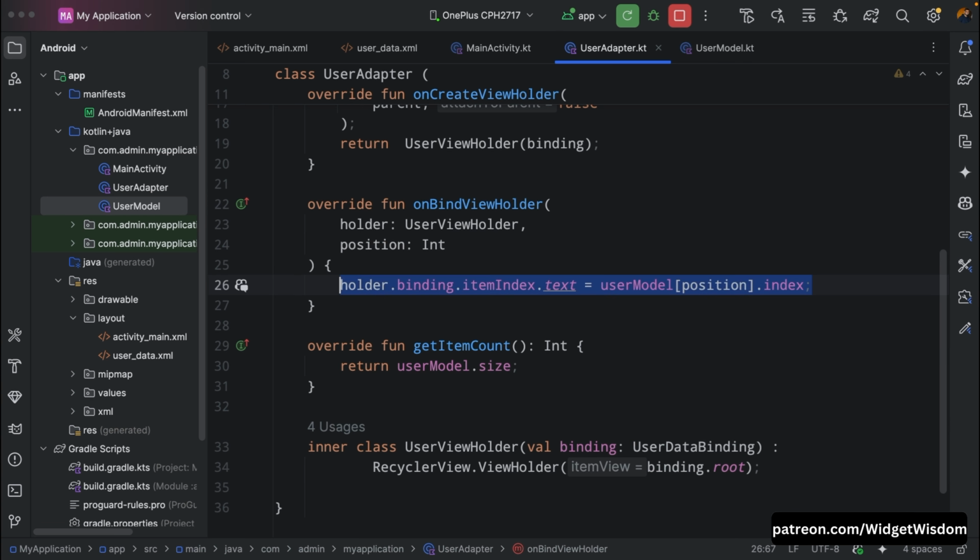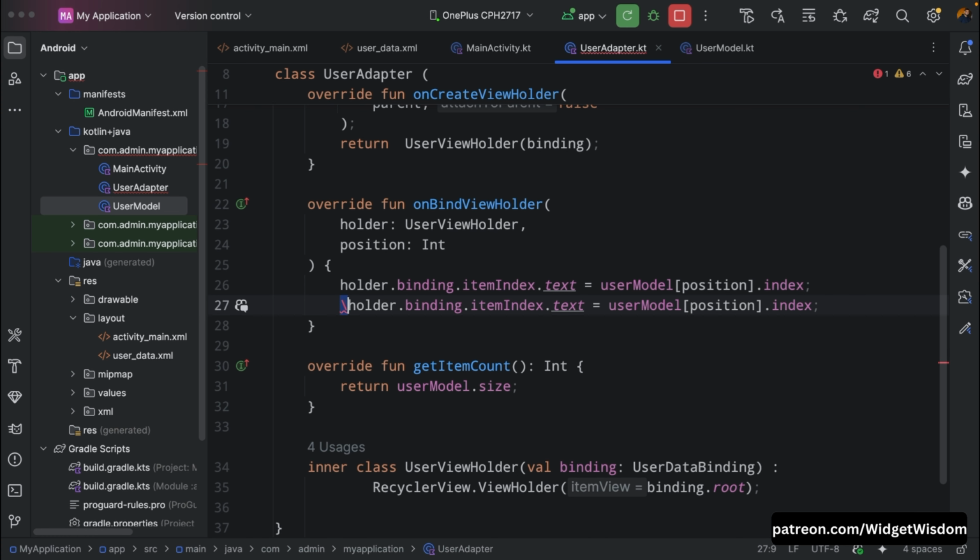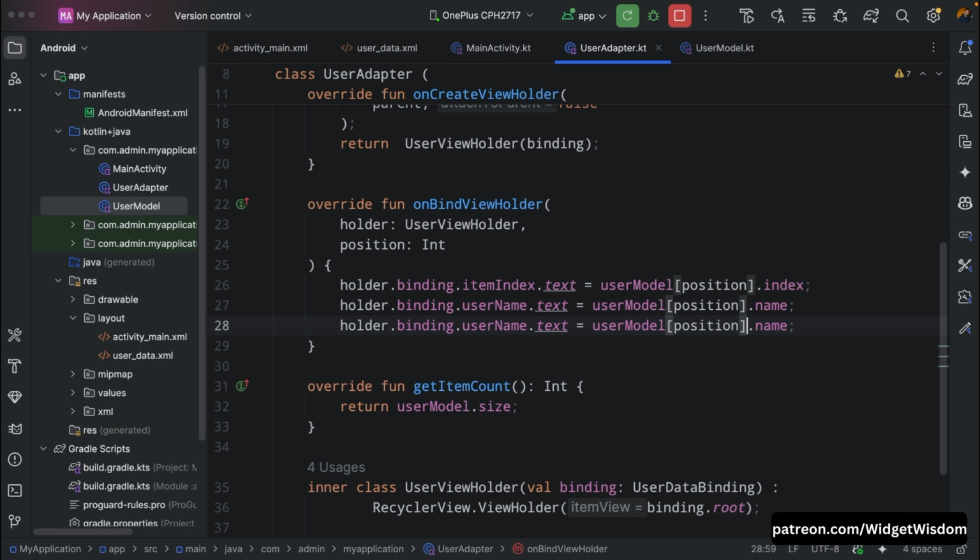It's perfectly fine. Now we will do the same for username. So here the ID is username and the value is name, and the same thing for email. Now the task of the adapter is completed.